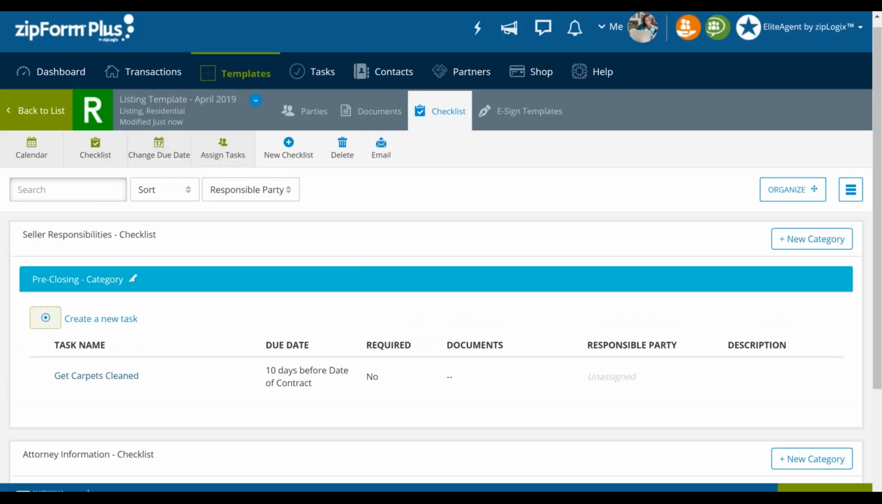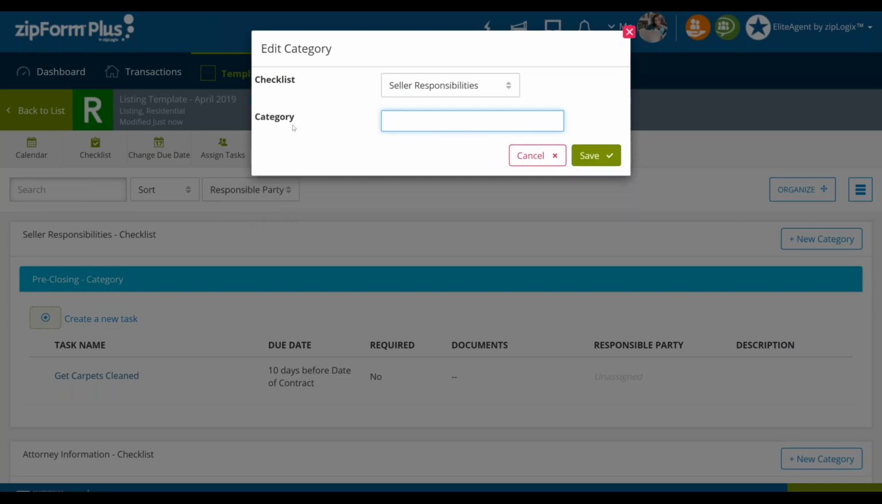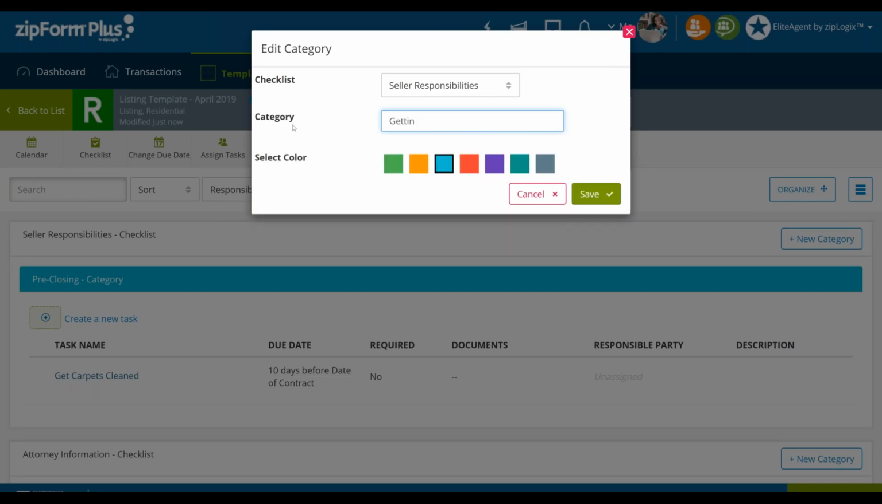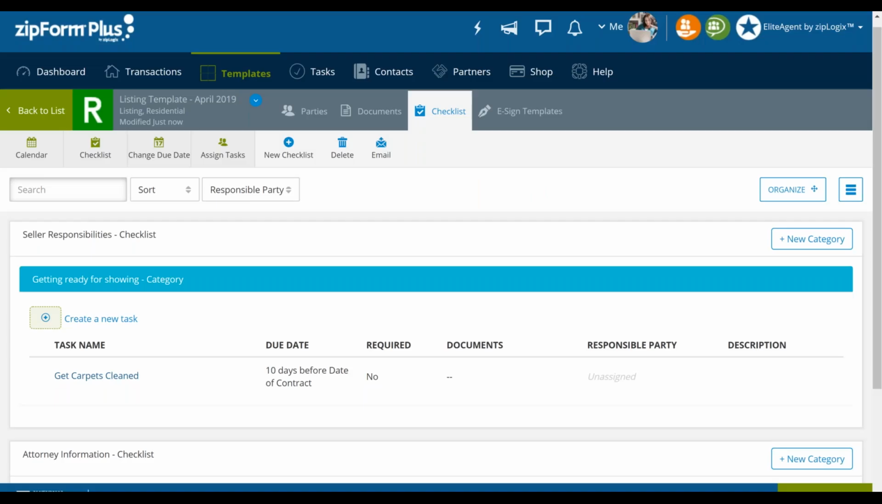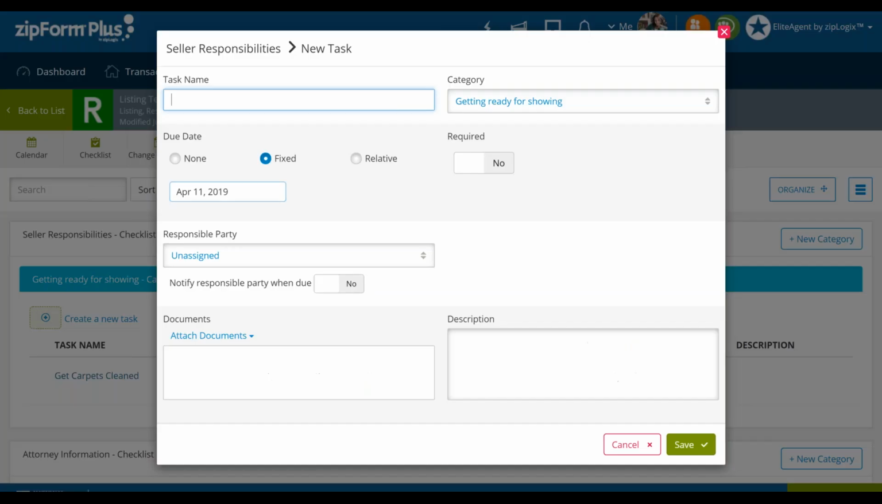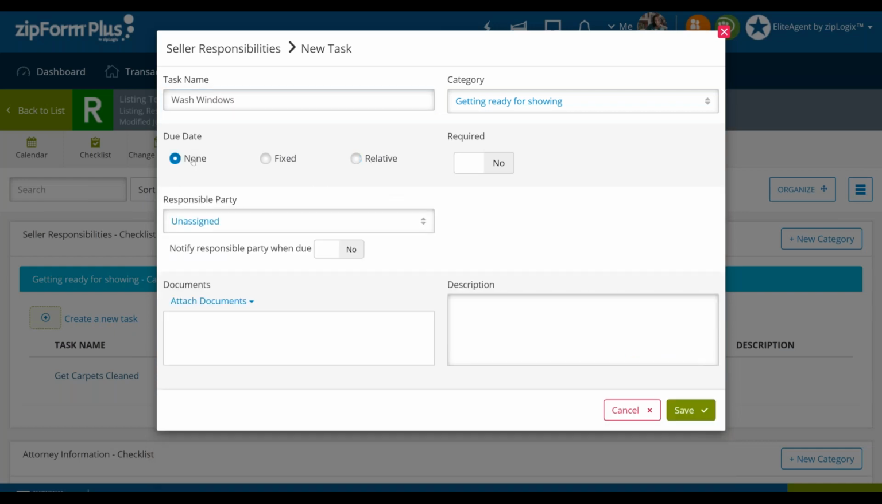And if you want to change the checklist name, you can. You can change this to, say, getting ready for showing. So you can see that everything's very customizable and you can adjust it based on what you want. We have this 10 days before the date of contract. I'm going to add one more item to this checklist, create a new task, and I'm going to do something like maybe wash windows. So it can be the simplest things or it can be something pretty standard. I'm just going to call that wash windows for now.